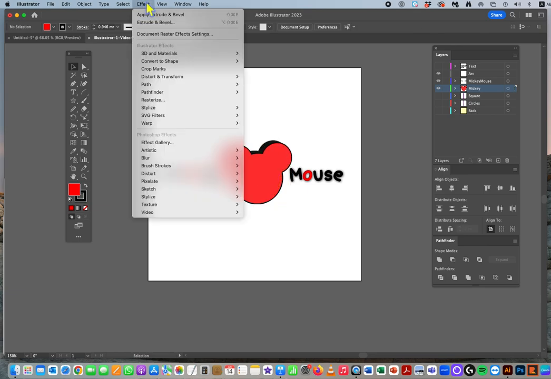So there are various options in the effects window that I can actually use to create a variety of options. I can create some feathers, some inner glow, outer glows. I can create rounded corners. What does the rounded corners do?